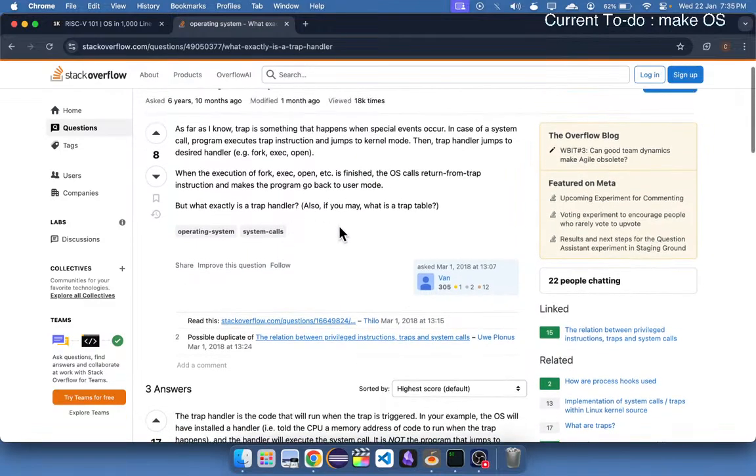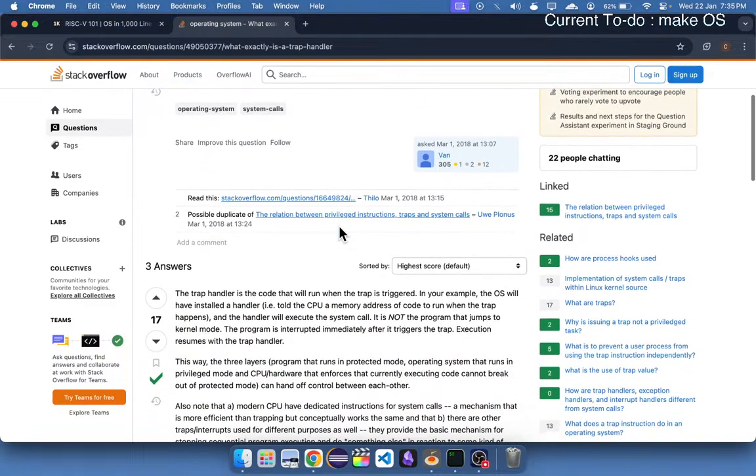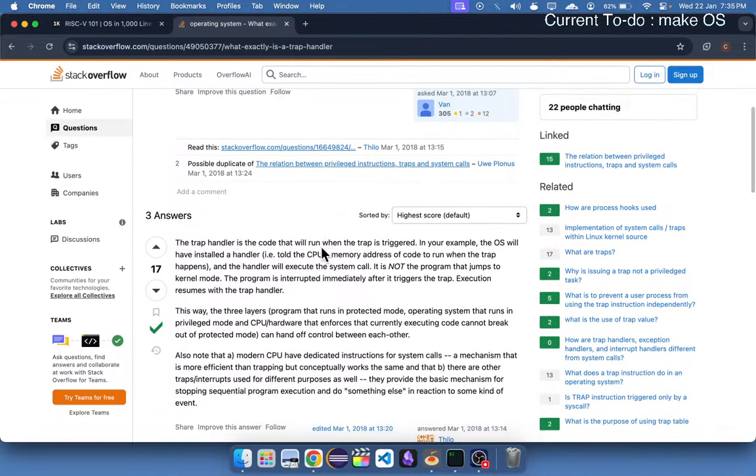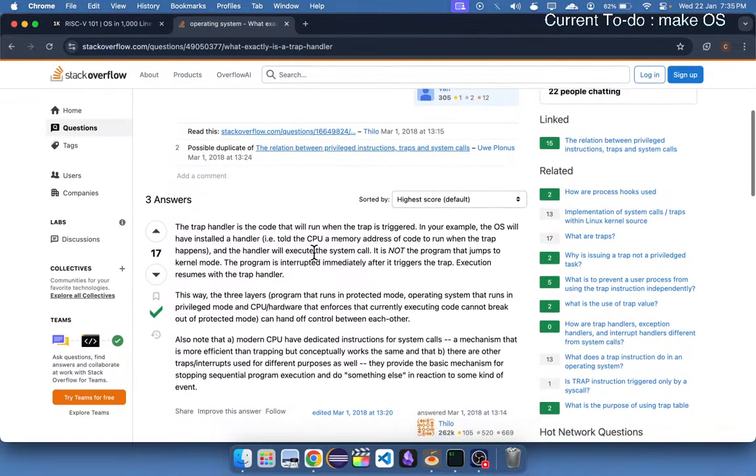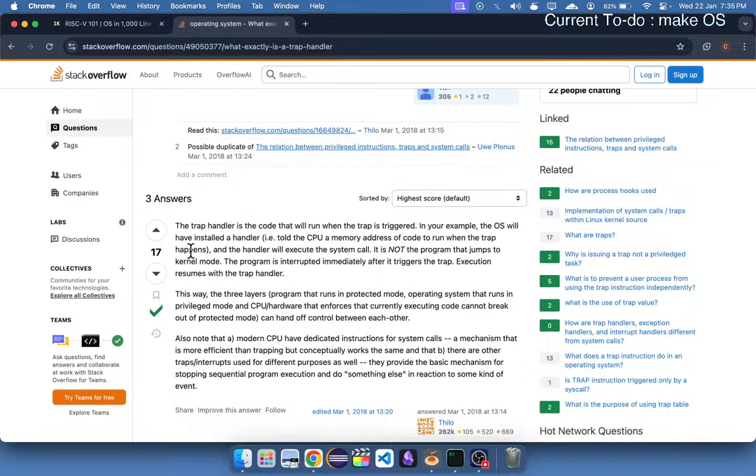What exactly is a trap handler? Also, what is a trap table? A trap handler is the code that will run when the trap is triggered. In the example, the OS will have installed a handler, told the CPU a memory address of the code to run when the trap happens, and the handler will execute the system call. It is not the program that jumps to kernel mode. The program is interrupted immediately after it triggers the trap. Execution resumes with the trap handler.